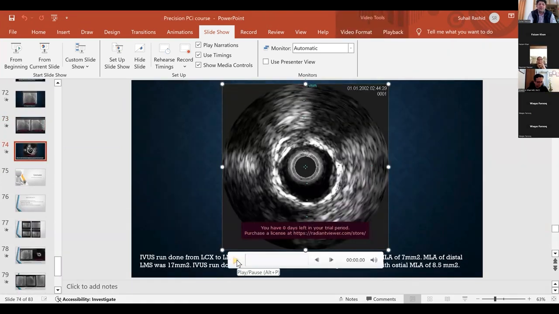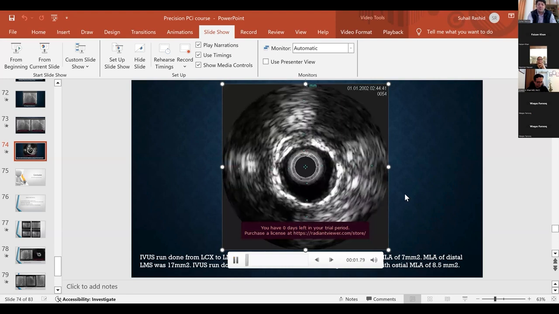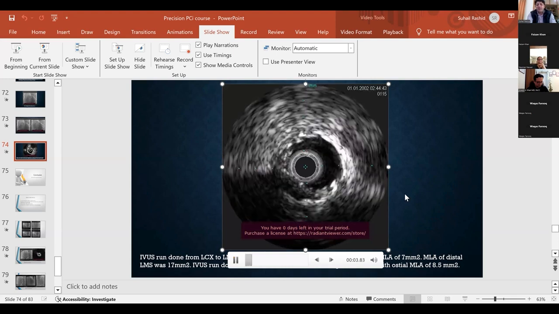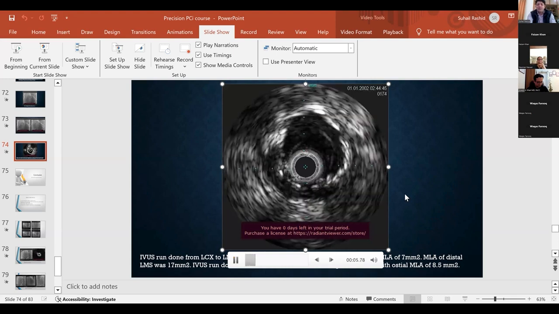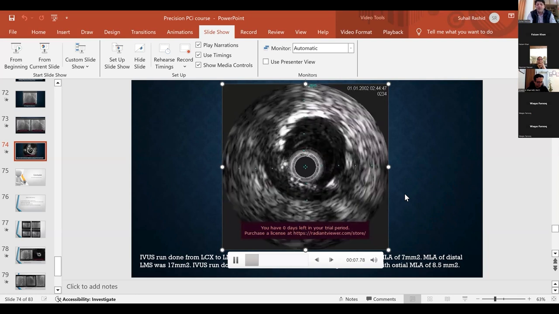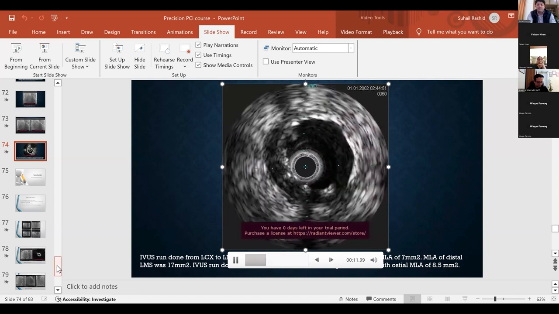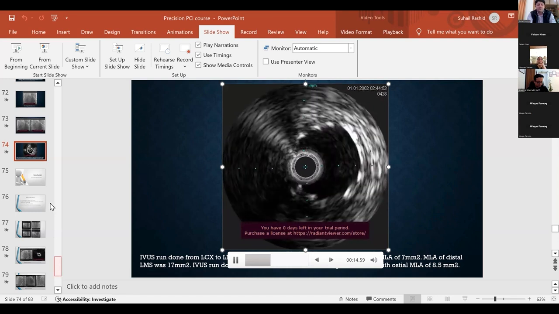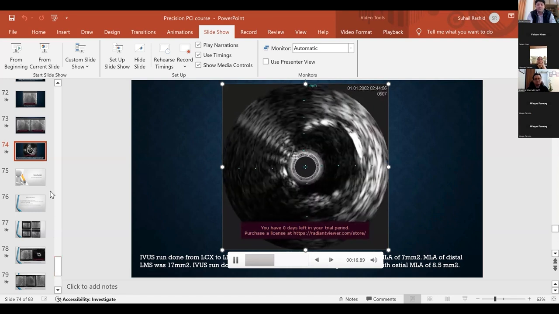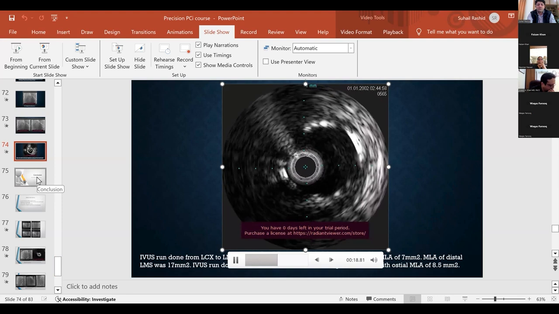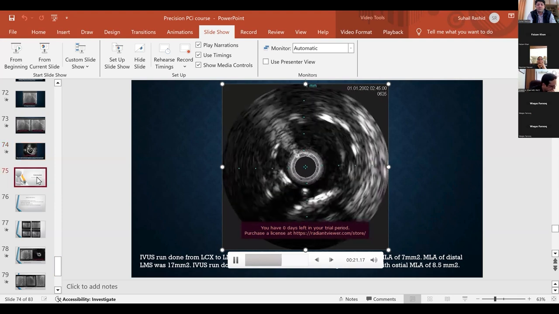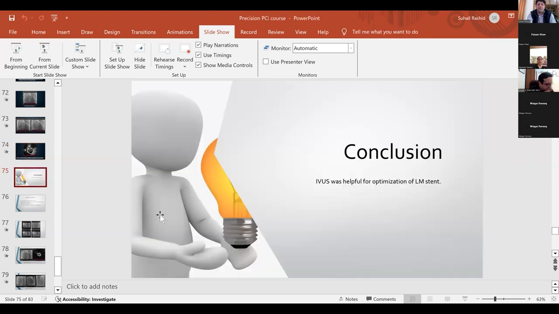So this is the IVUS run after that, which shows good MLA in left main, which approaches around 16 to 17 millimeter square with a very well expanded stent throughout. IVUS was again very helpful for optimization of this left main ISR lesion.